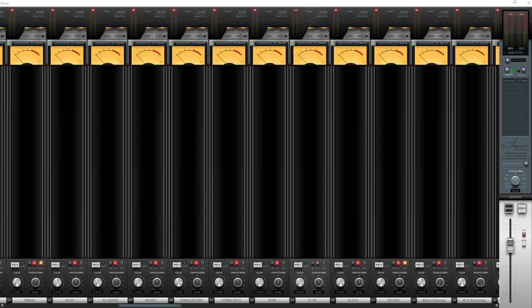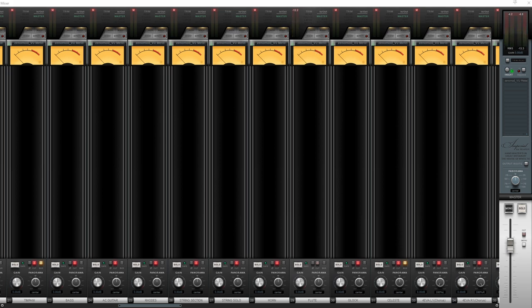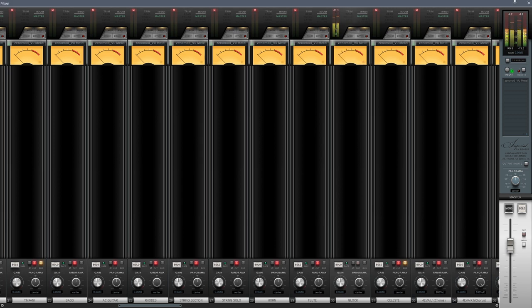Flute. Got a little bit of room there, but we're not peaking, right? That's healthy. As long as it don't light up, I'm not concerned about it. It's a steady state sound. All right, so moving on to our Glockenspiel. Now, this is a fairly transient sound, so we want to make sure that we keep it below negative 10. And it's right on the money.